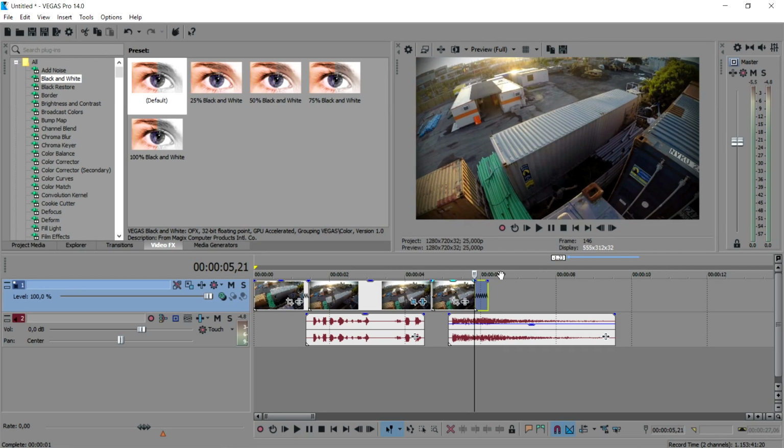And then the last part is we're gonna cut it right here, press S, and make this part slow motion. So this is what it looks like when the clip is done.